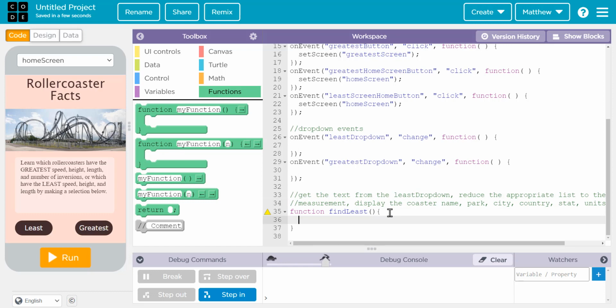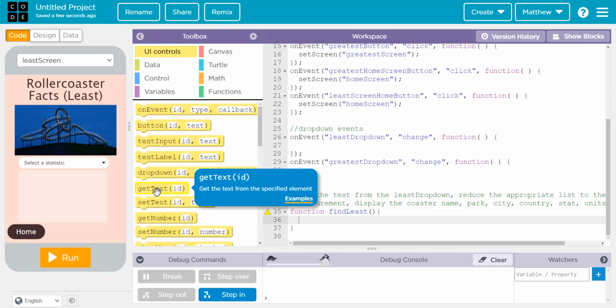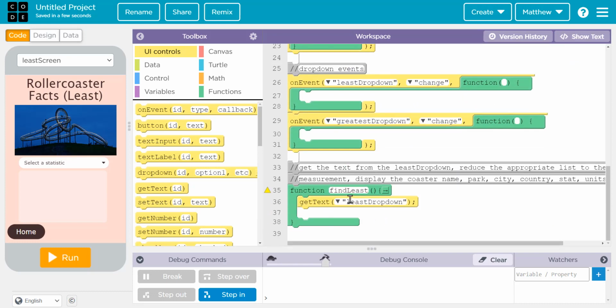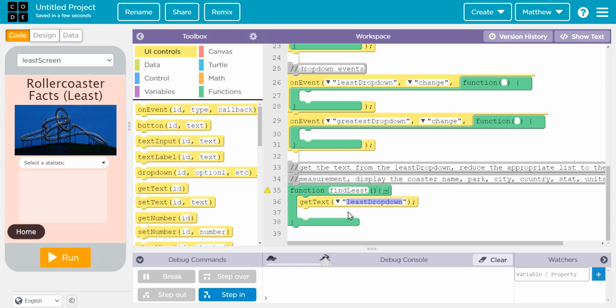Okay, so first thing I need to do is get the text from the least dropdown. So how do I do that? Let's go to the least screen. So here's my dropdown. To get the text, we actually use get text. So it's under UI control, get text. And what do we want to get the text from? This is the least dropdown. And you can select that in block mode. Right, you could just select least dropdown. Right, and this is why meaningful names make your life a lot easier.